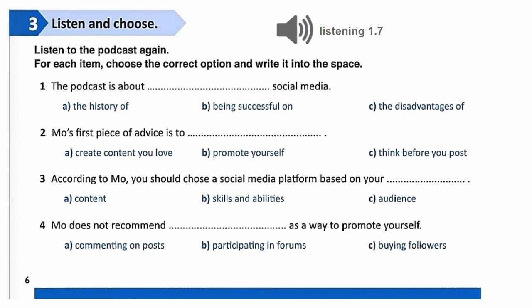For example, if you are like me and you want to make videos, YouTube is probably the best option. If you prefer photography, then you should focus on Instagram. Or, if you prefer writing, then maybe a blog would be better for you. Another important piece of advice is to think before you post.